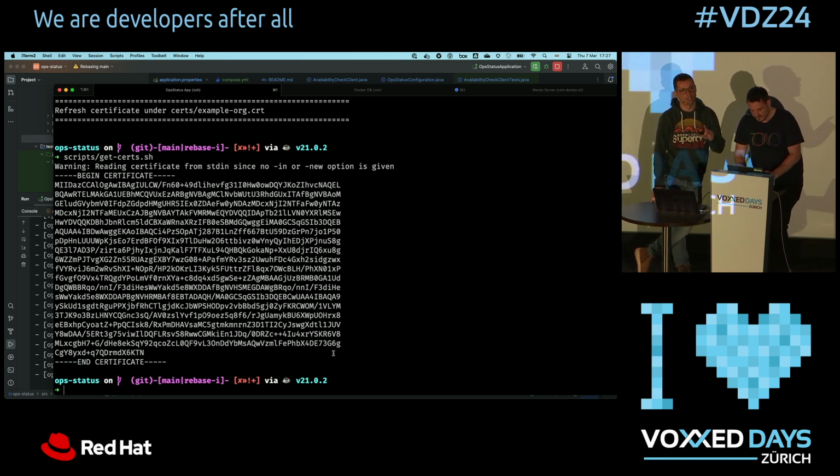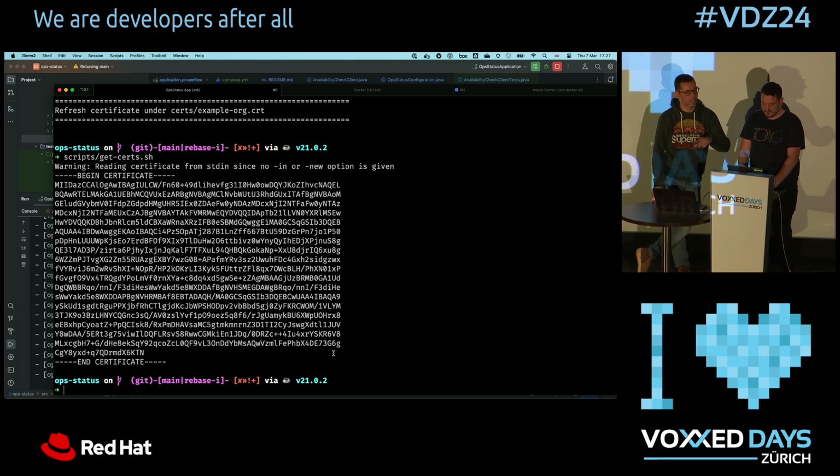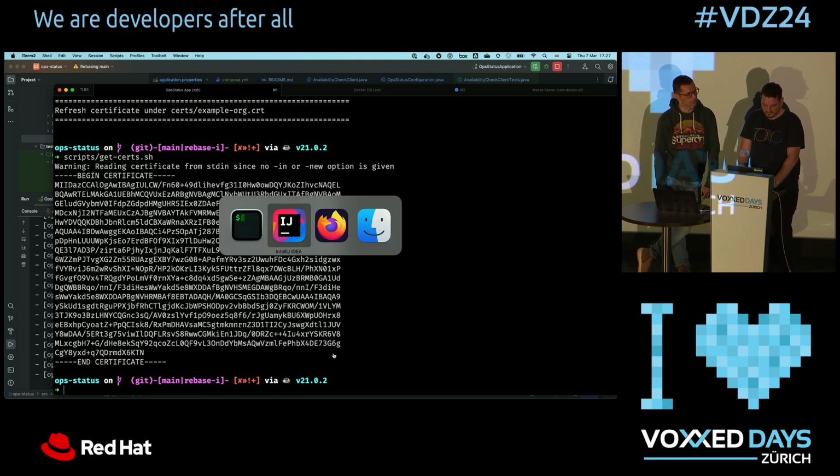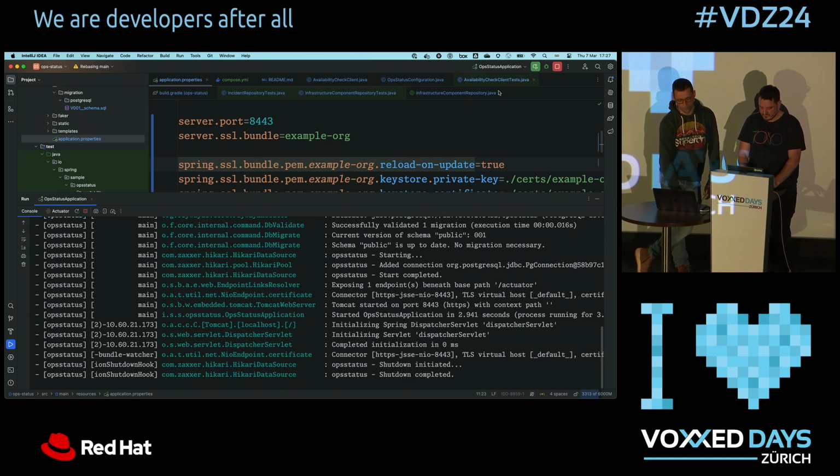So what it does is change the certificate, but it's not killing existing connections. Only new connections will be dispatched with that new certificate. So you can run that live in production and it won't create issues for your users.